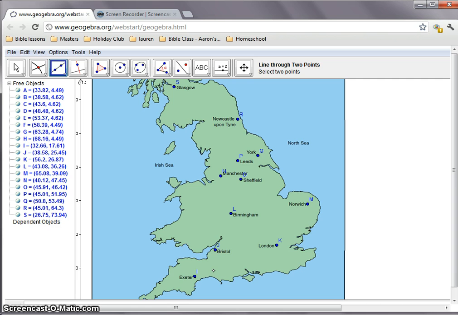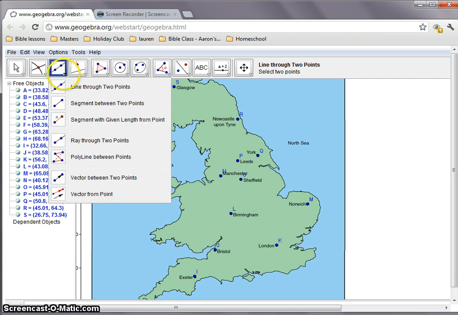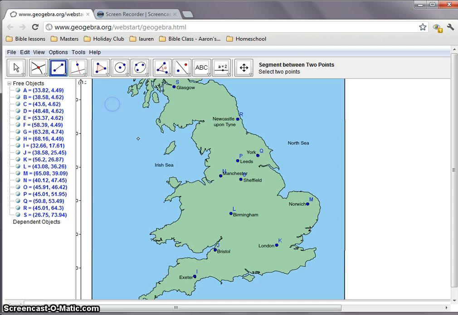So first job to do here is to join the two airports together using a line. So the third option across here, segment between 2 points. I'm going to connect both Exeter and Bristol. Now what I need to do now is to bisect that, and you know from your compass construction, so what I need to do is I need to draw myself an arc around Exeter greater than halfway, and the same thing around Bristol. So I'm going to use the compass tool up here.